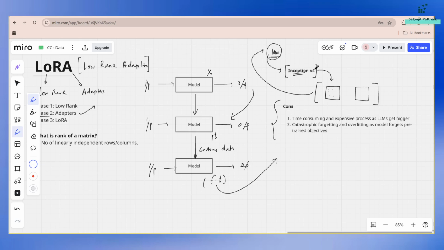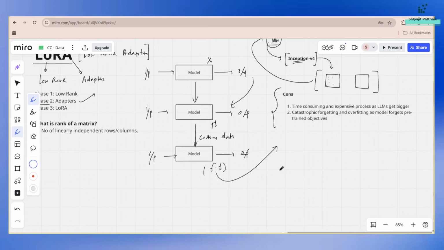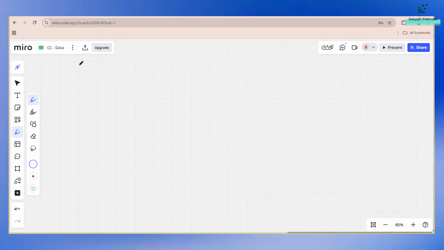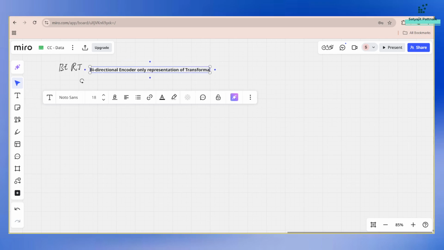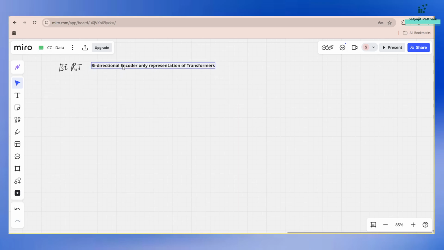So let's say we need to fine tune a model. Let's take an example here with respect to natural language processing. Let's say we're going to talk about BERT. Everybody should know about BERT. BERT is nothing but Bidirectional Encoder Representations from Transformers, right? And BERT has different variants. I'm just taking an example of, let's say, BERT large.